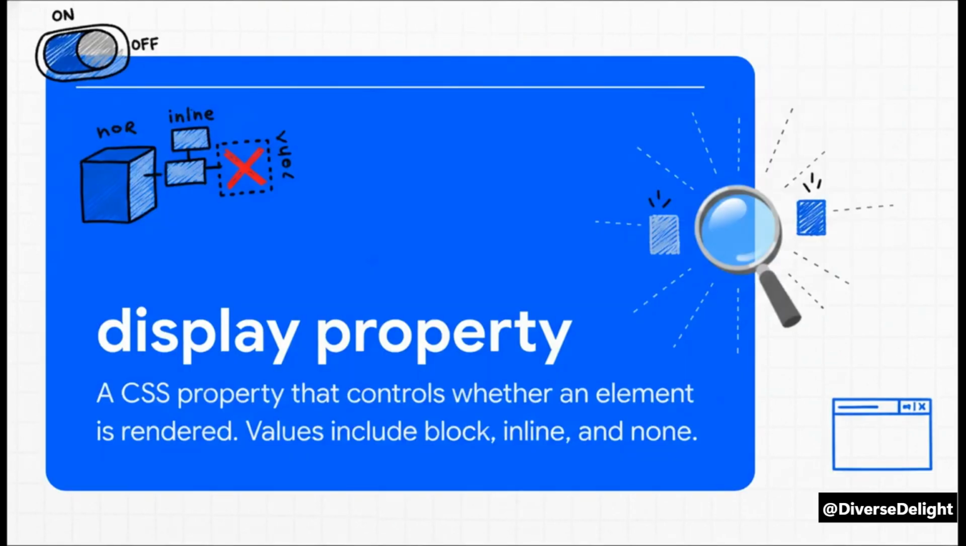The whole trick, and this is the cool part, it all boils down to just one single CSS property, the display property. Think of it like a light switch for anything on your page. You can set it to block or inline to make sure it's visible, or you can flip the switch to none and it just disappears, gone.